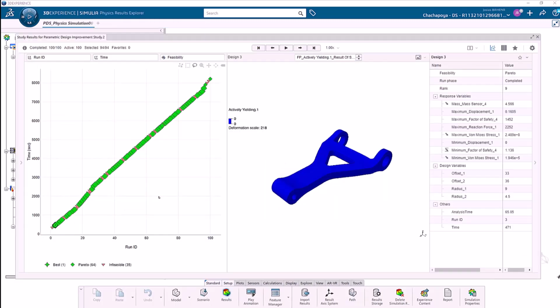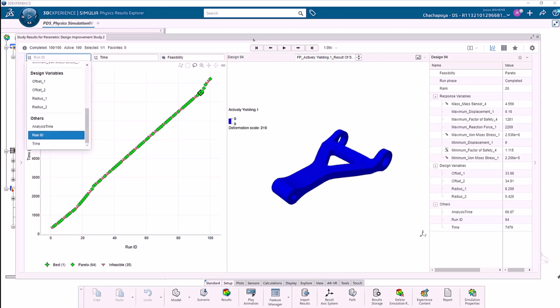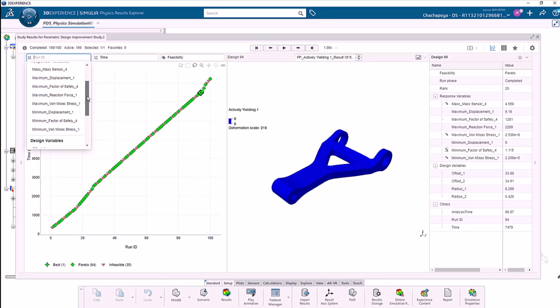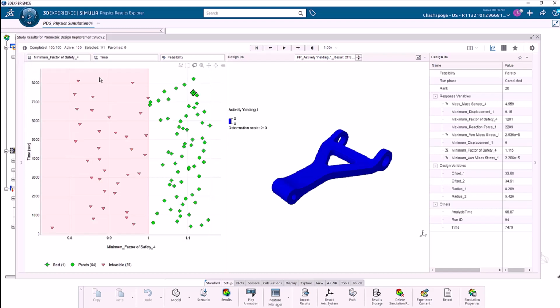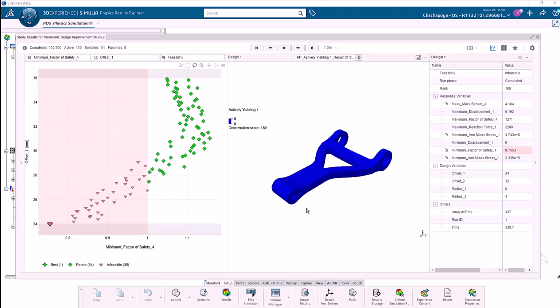Once the run has finished, you will see the 100 design points that have been completed. Each design point has a specific offset and radius. Notice that when I click on the different point, the geometry changes because the parameters are changing. You're also able to change the axis of the graph to see the relationship of the parameters to the response variables. On the right side of the screen, you can also see the design number, in this case 70, and the parameters that pertain to that design, as well as the response variables.